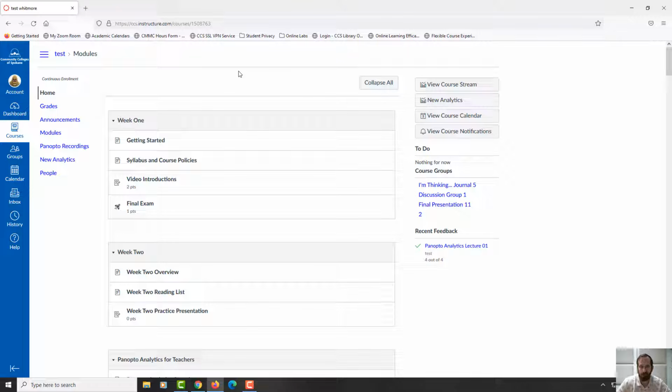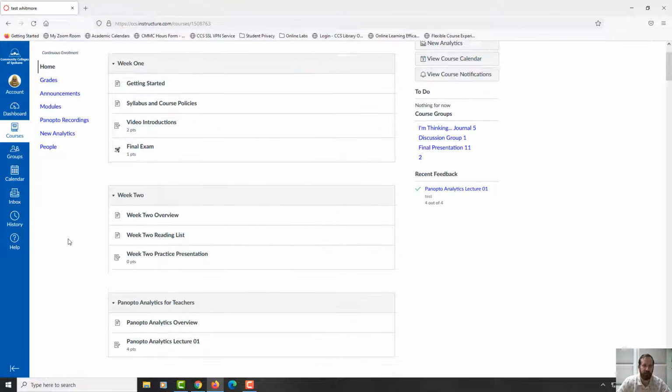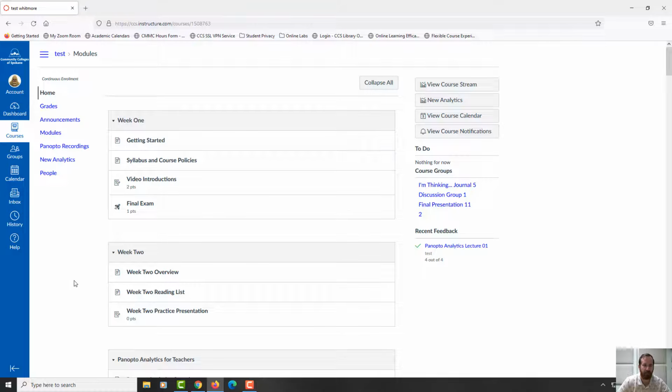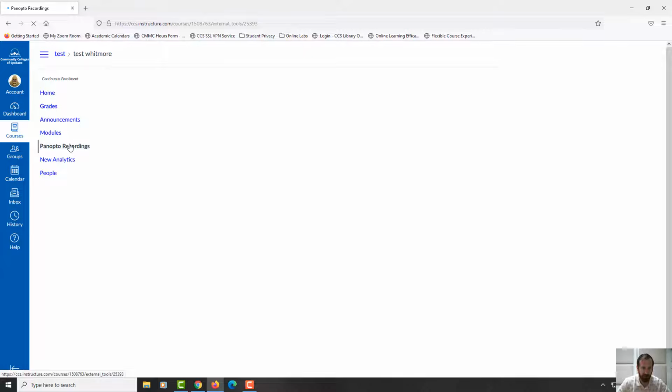In your course, you're going to want to look for the Panopto recording folder here. That's going to be in your course navigation. Some of your instructors have a lot of items in here. Look for Panopto recordings. That's going to give you access to your files and your ability to create and record that video. So I'm going to click on it.